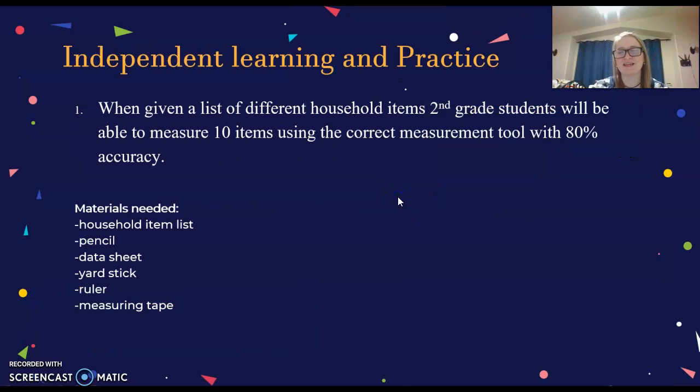All right, for the independent learning activity, you're going to measure 10 household items. In your materials bag, I've included a household item list, a pencil, a data tracking sheet, a yardstick, a ruler, and a measuring tape. I want you to get the household item list and look through it and pick 10 different items that you have at your house.